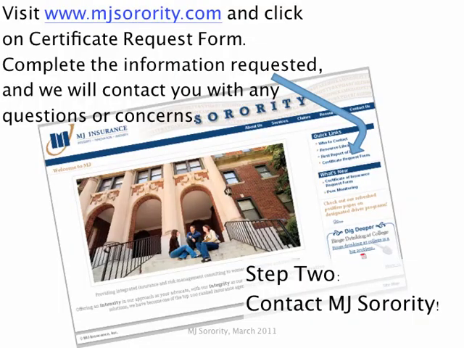So step 2 is to contact us at MJ Insurance. The best way to do that is to visit our website at mjsorority.com. Click on Certificate Request Form. It's on our homepage in the Quick Links section in the upper right-hand corner, or it's also under the Services tab. Basically, just complete the information requested there, and we'll contact you with any questions or concerns.